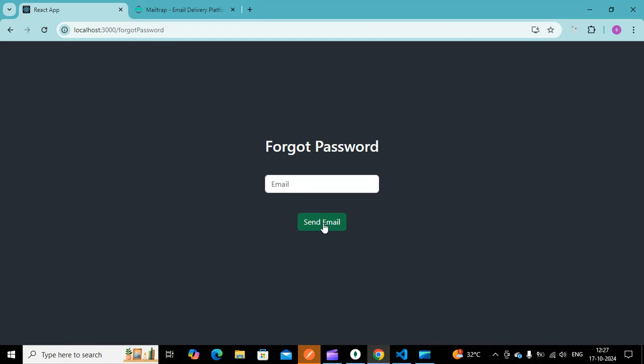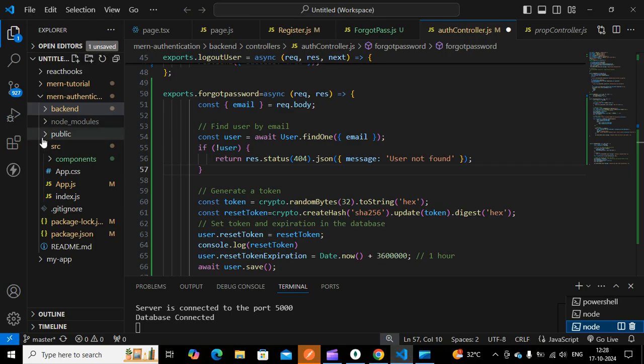The third step will be, an email will be sent to the user along with that reset token. Once the user receives the email, they have to click on it and it redirects to the reset password link. So let's see the backend. I go to the backend.